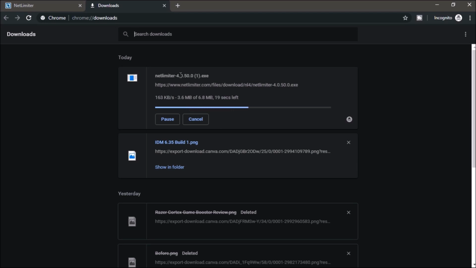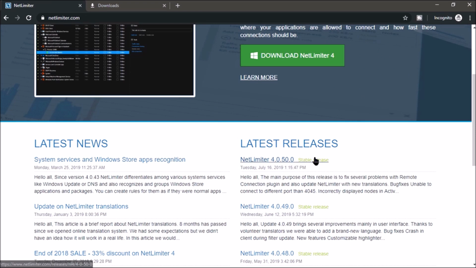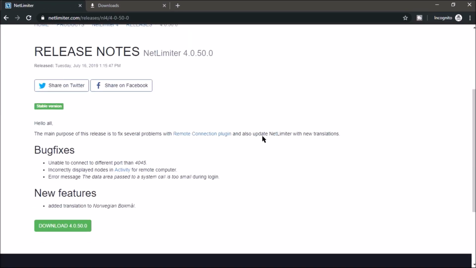This is Netlimiter version 4.0.5, which is the latest stable release. So the main purpose of this release is to fix several problems with remote connection plugin and also update Netlimiter with new translations. Bug fixes: unable to connect to different port than 4045, incorrectly displayed node in activity for remote computer, error message: the data area passed to a system call is too small during login. So new features are added, translation to Norwegian.